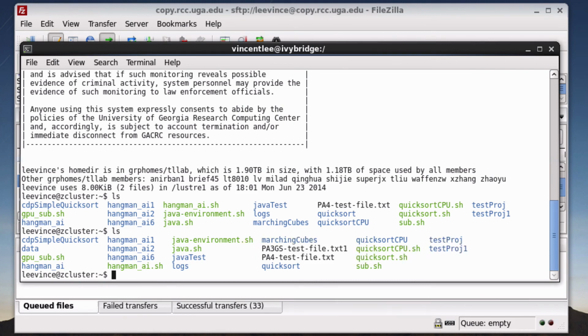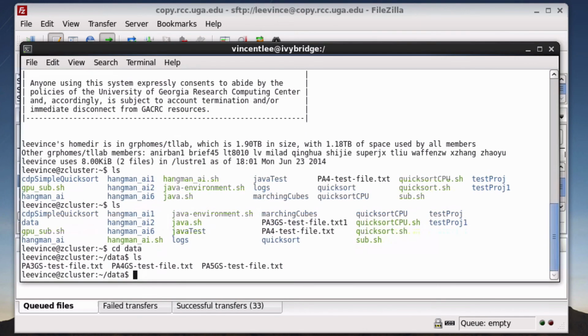So to make sure we have all the files inside of the data folder, we use cd data and ls. And as you can see there, we have all 3 of our files transferred over. And this concludes 2 ways to copy data to the GACRC.